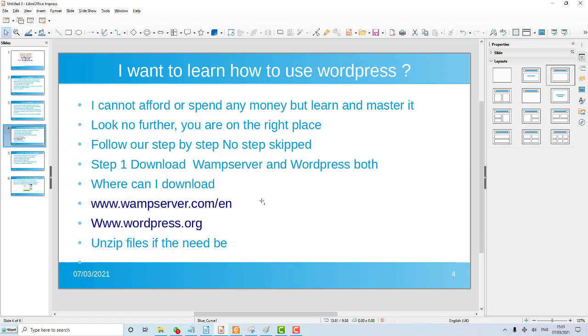So number one, what we are going to do is download WampServer and WordPress, both. Where can you download them? These are the addresses where you can download WampServer: WampServer is www.wampserver.com, as you can see on the screen. WordPress is wordpress.org. Unzip files if need be.